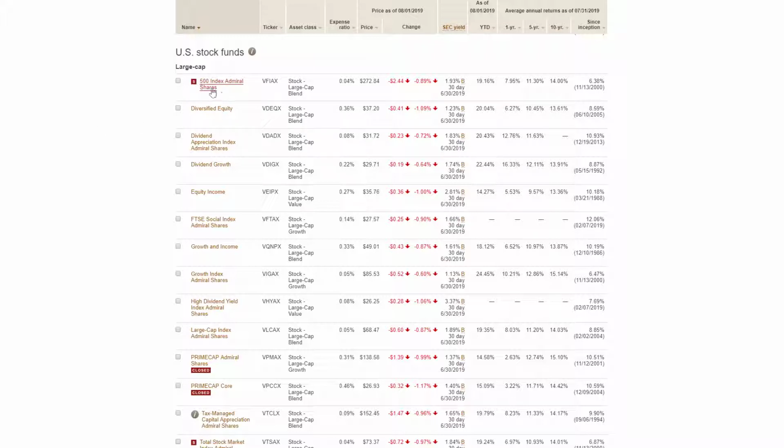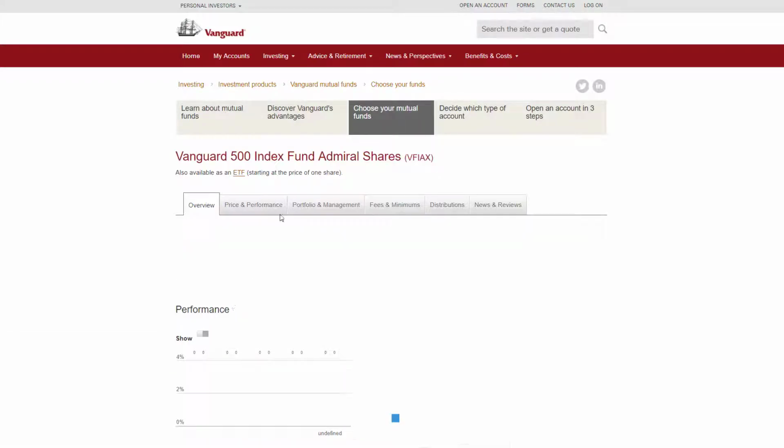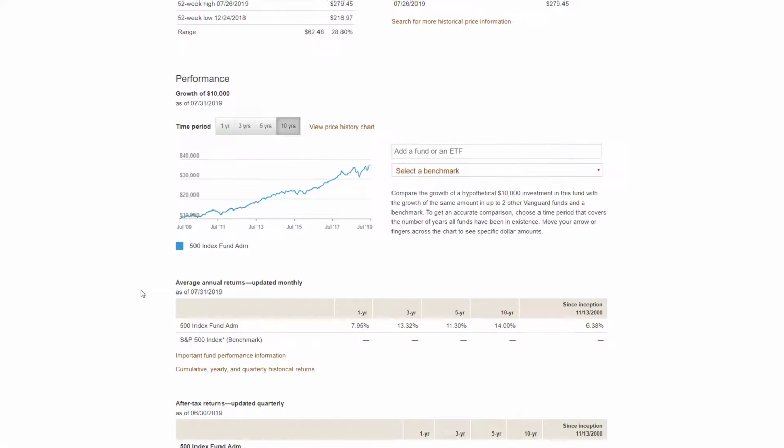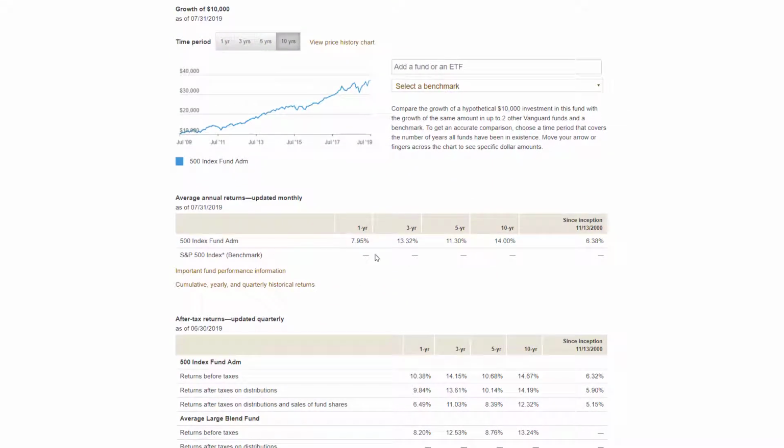And we're going to use this 500 Index Admiral Shares from Vanguard's website as a proxy, if you will. Or this might be the actual fund in which we invest. But if you click on price and performance there, you can see exactly how it's done over the last year, 3 years, 5 years, 10 years, and since inception.